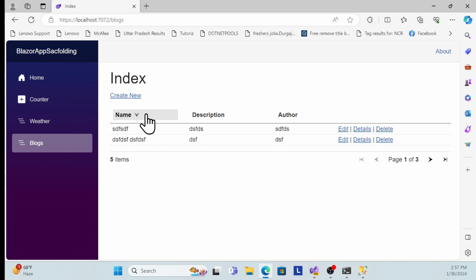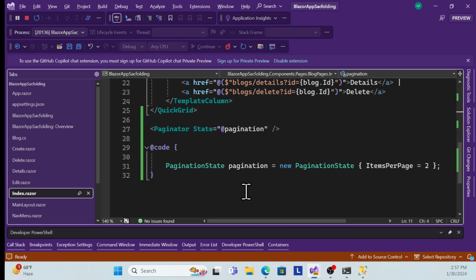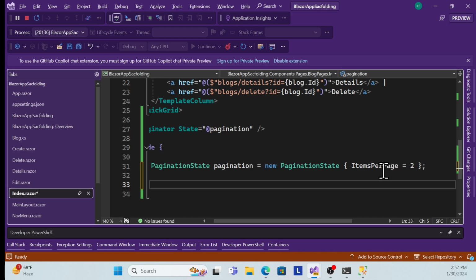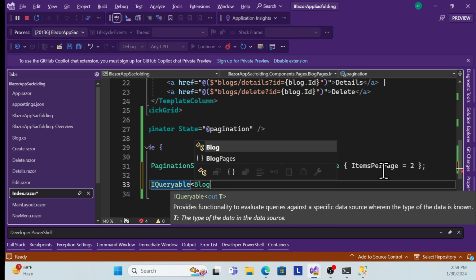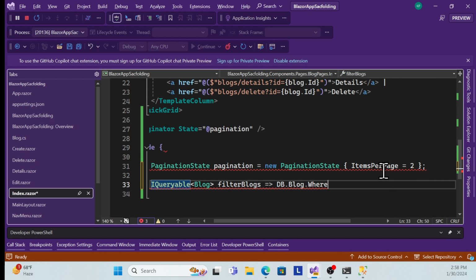Now one more thing I showed you in the demo from the start, the filter. I want to filter for this column. So how can we achieve that? There are a few tricks we can do. Go back to your index page, and here I'll create an IQueryable, an IQueryable of blog, whatever our model is, and then I filter the blogs. Let me create a lambda expression, db.Blogs, blog.Where, and here we have to filter whatever data we are passing into that filter text.